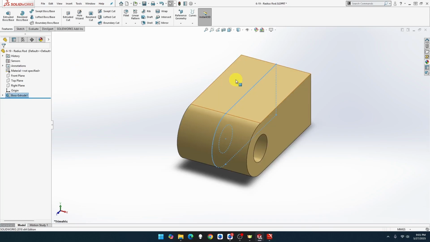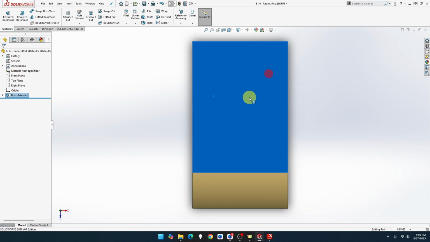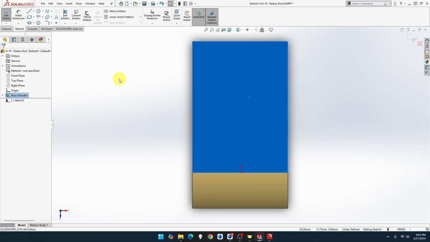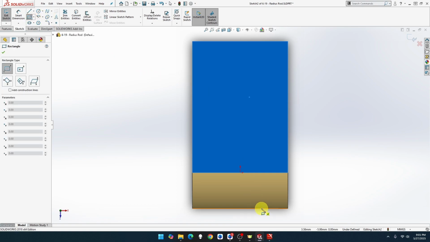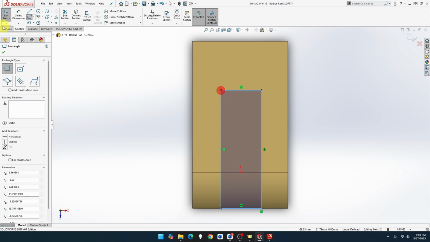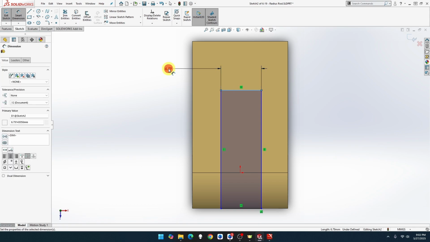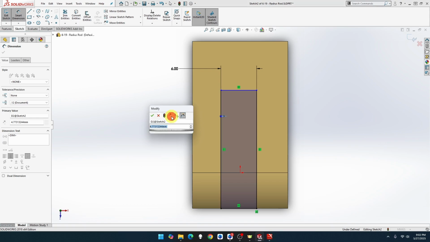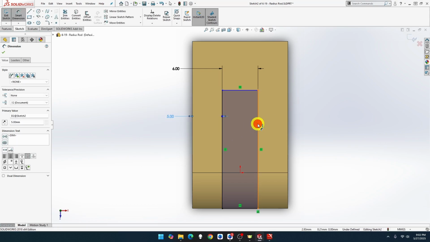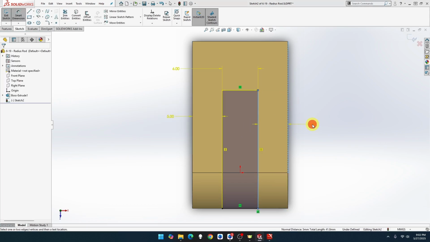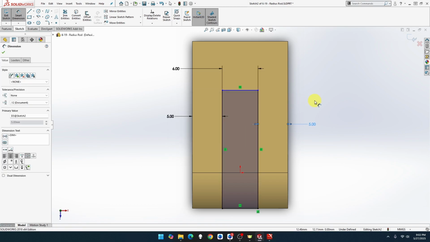And done. Now top sketch. Normal to, sorry, sketch. Then we're going to do a rectangle. Smart dimension. It's going to be 6 wide. It's going to be 5 from this line to this line. And that should be 5 from there to there. It is. Yep, that's cool. So it's already defined, so I'll leave that there. And that's going to be 22. Yes, it is.